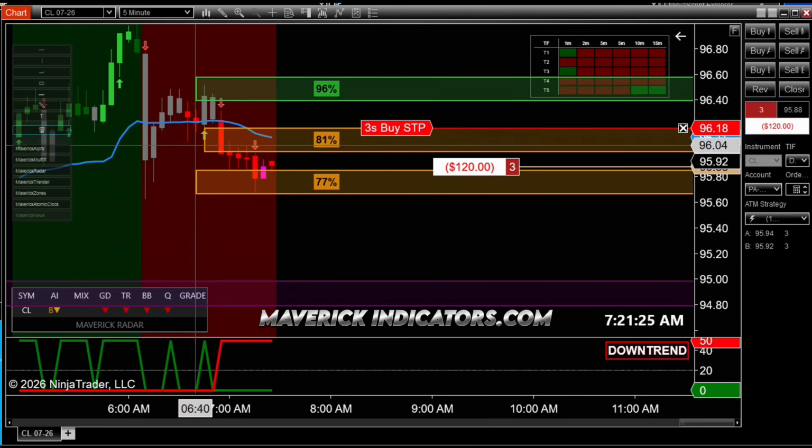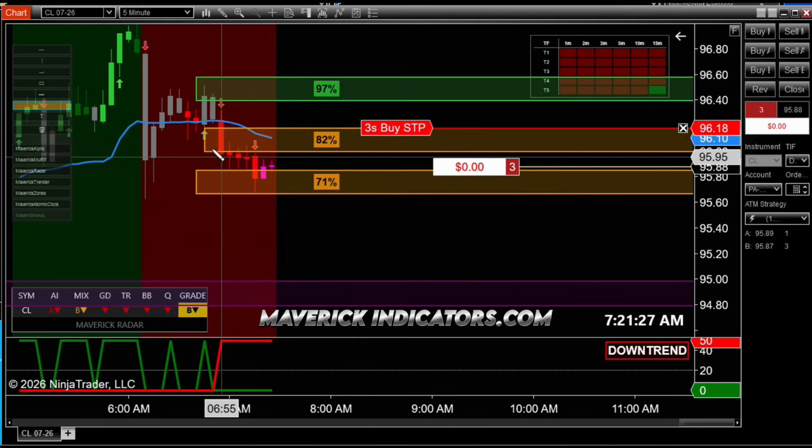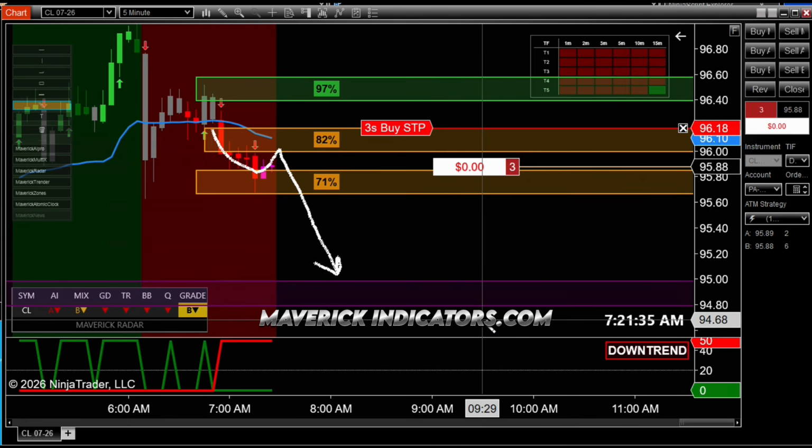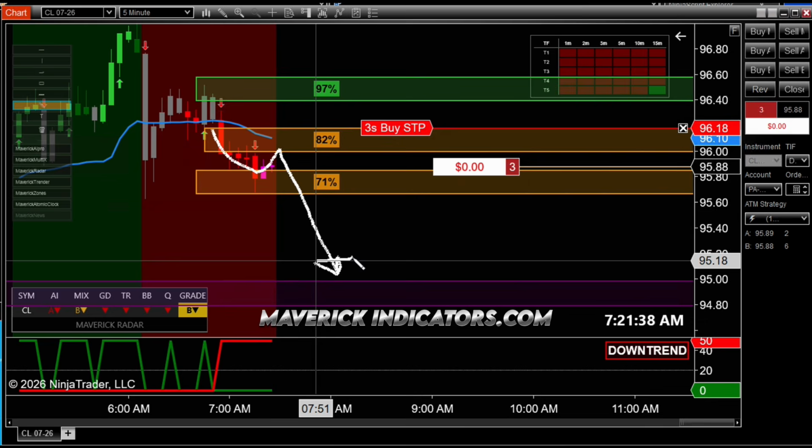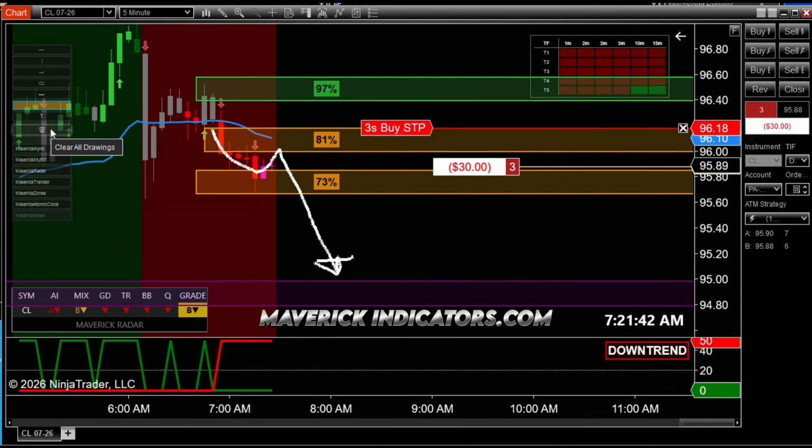And I just love how these are in order, especially this is where we're taking the trade. This is a level to level game. If we can break this zone, price is going to want to go to your next level, again auto drawn by your Maverick Zones. Pretty cool stuff.